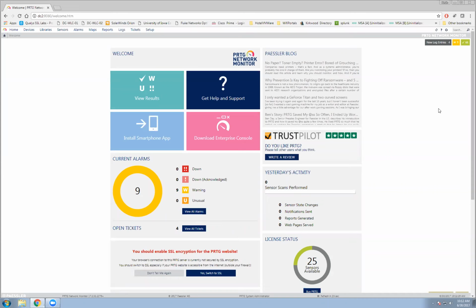So my network management system is going to consist of just a couple of tools. And the first one is PRTG Network Monitor. It's made by Paessler. You can see up here in the Paessler blog, that's the company. It's a German company, and they provide network management and monitoring tools. Primarily, PRTG is their main product.